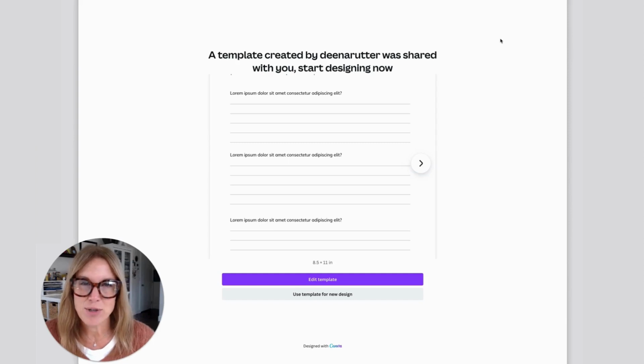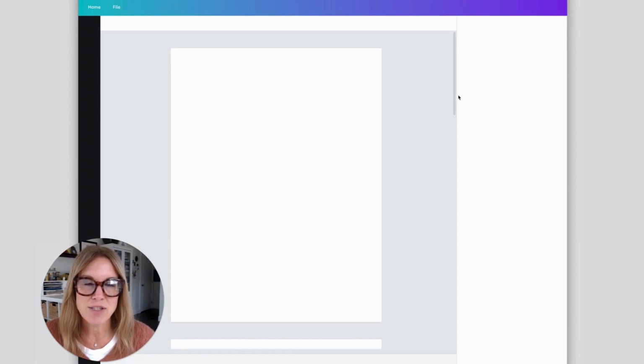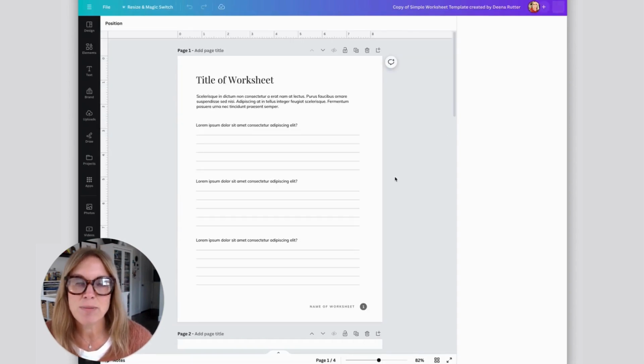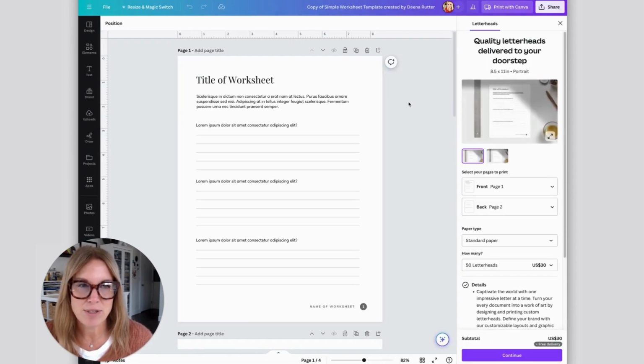Hey there, I want to show you some simple ways that you can edit this worksheet template in Canva. So you're going to have a link here and it's going to say use the template for a new design. Click on that and it gets added to your Canva account. If that didn't work, make sure you were signed into Canva first.